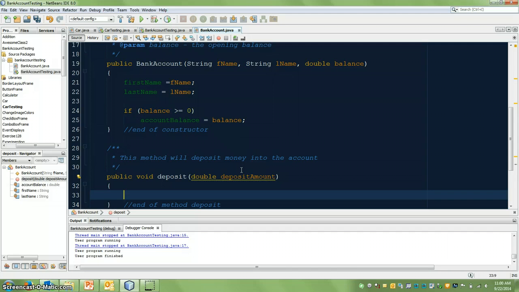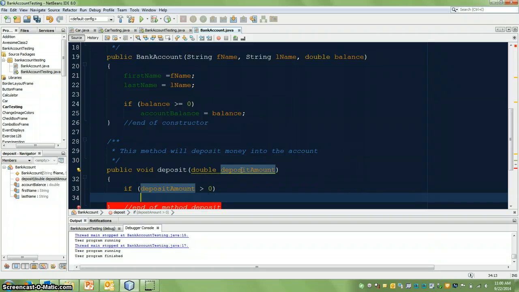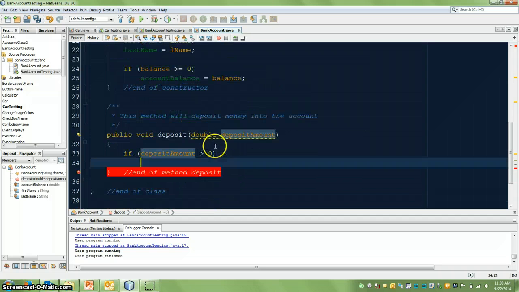Here, if the deposit amount is greater than 0, because we don't want to deposit a negative amount, that'd be a withdrawal, then we're going to say the account balance is equal to whatever the account balance was before plus this new deposit amount.